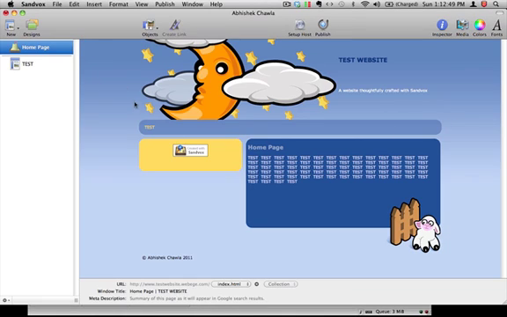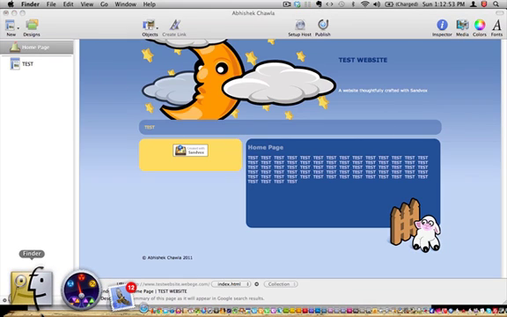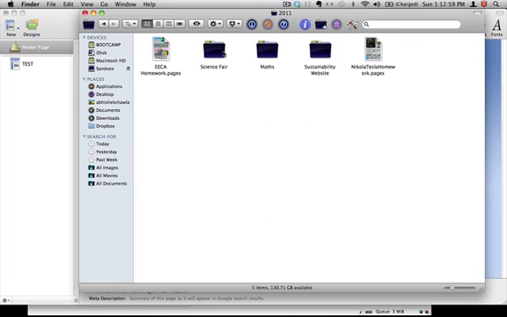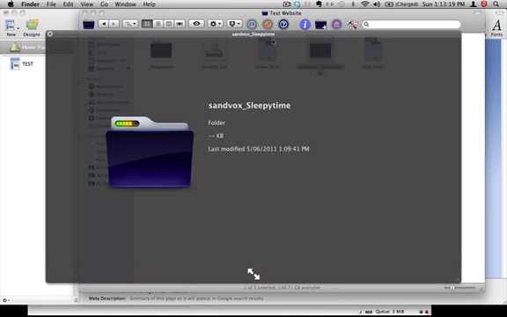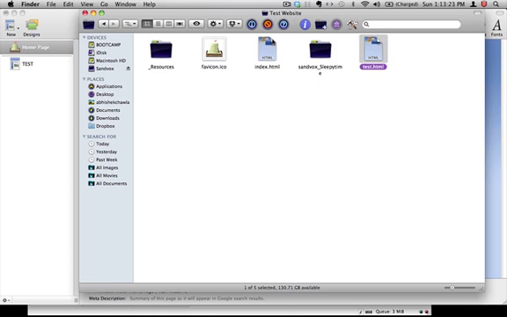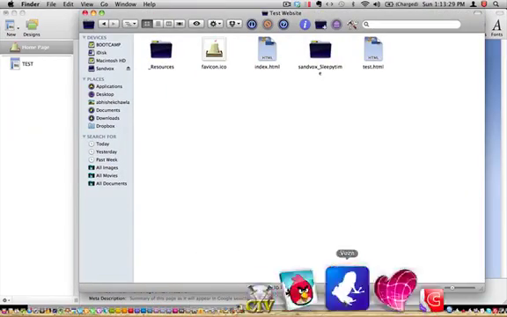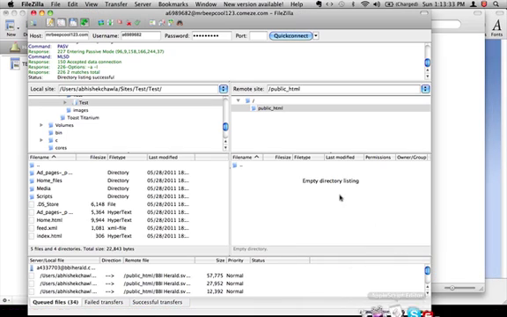While it's doing that, go to the folder in which you exported your website. And these are the files that you'll upload to the internet. So just quick view them to see if they work. Let's see how FileZilla is doing. Yep, so it's an empty folder now.